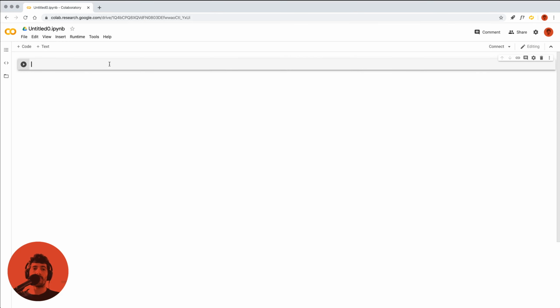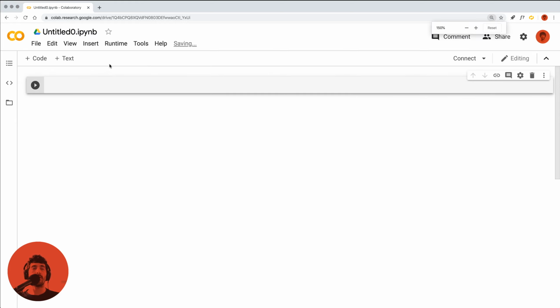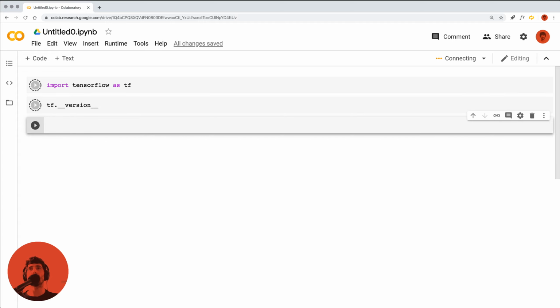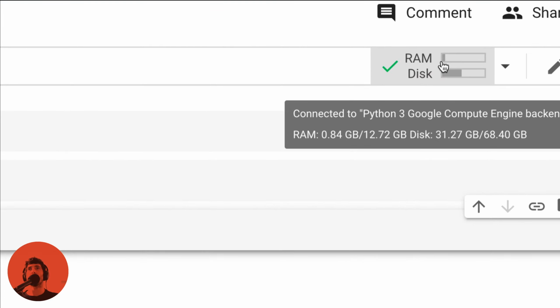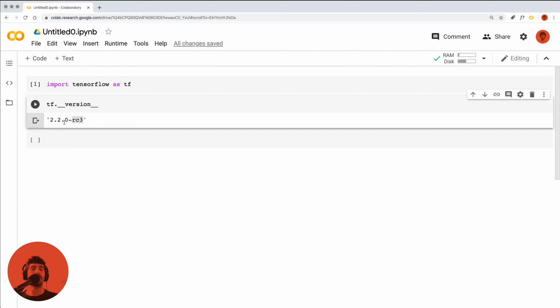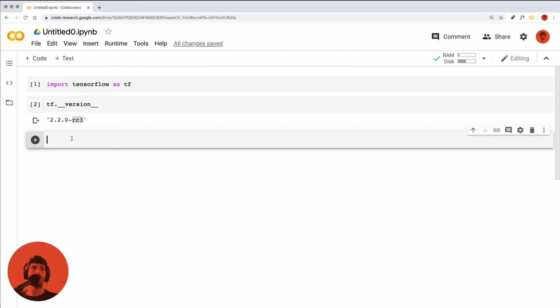So first thing that we can do, let's just make this a bit bigger. We import TensorFlow as tf, execute that, and then we can just print the tf version to see what version of TensorFlow we're going to have available once our kernel initializes. You see now we're connected. This is going to be executed. We have 2.2 release candidate 3. So not even 2.1, we have 2.2.